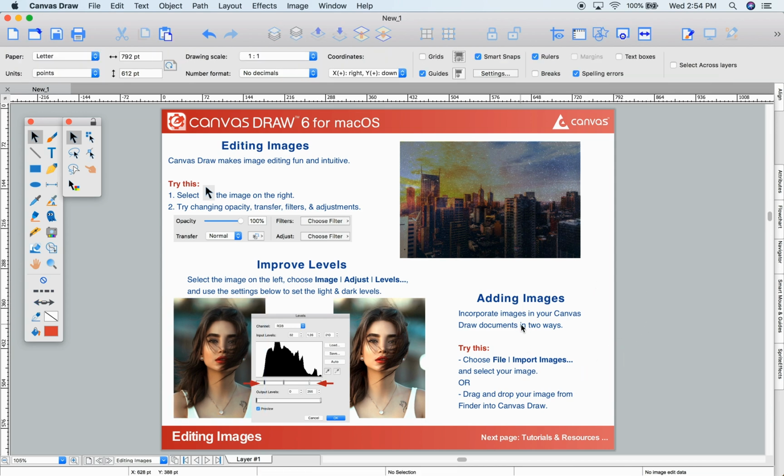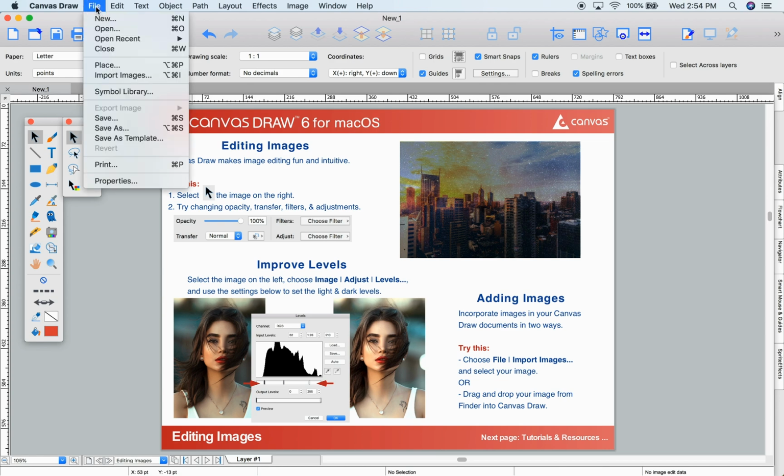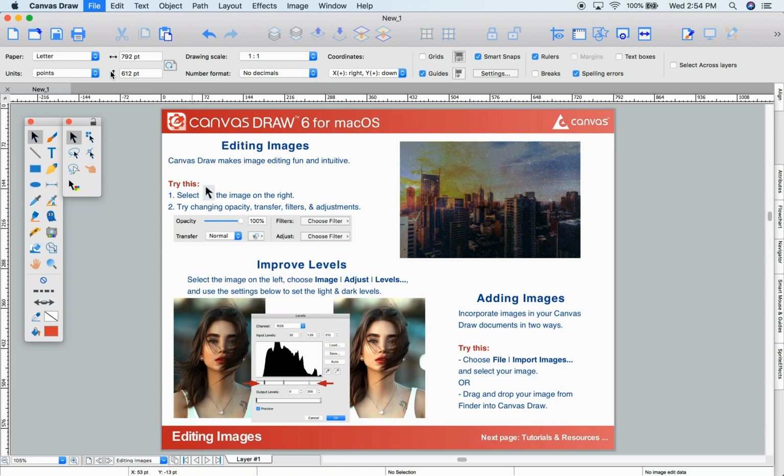To add images to your documents, simply drag and drop them into Canvas, or you can choose File, Import Images, and navigate to your file.